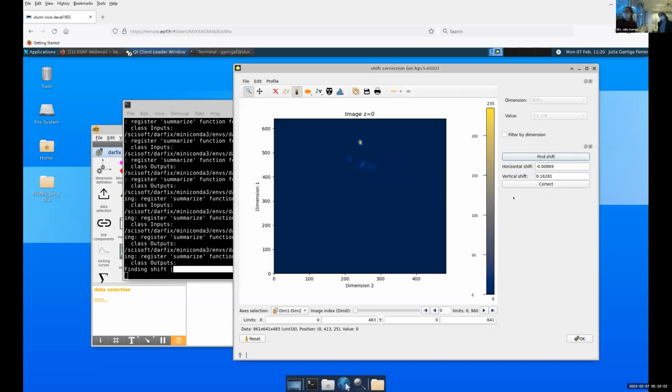Okay, so back to the shift correction. We have set the shift. If you are using the same dataset, you should have found the same shift or similar. Maybe if you did the preprocessing a bit differently, it's a bit different. After that, you just click the correct button and it applies the shift.